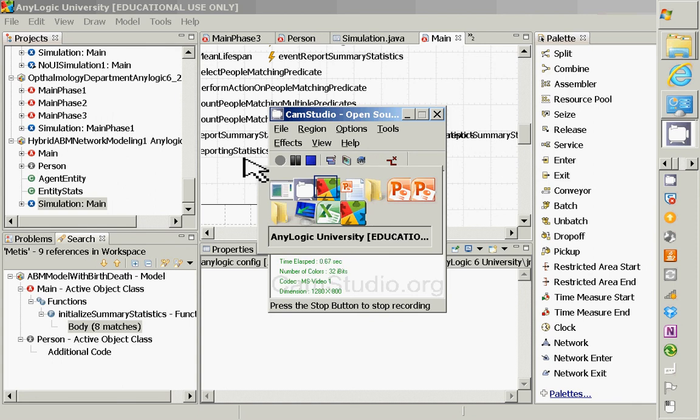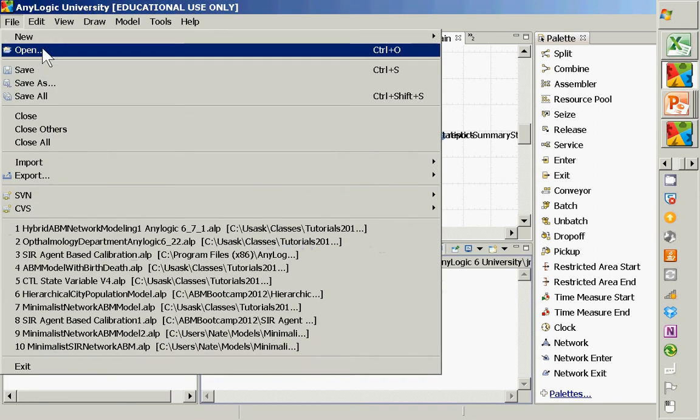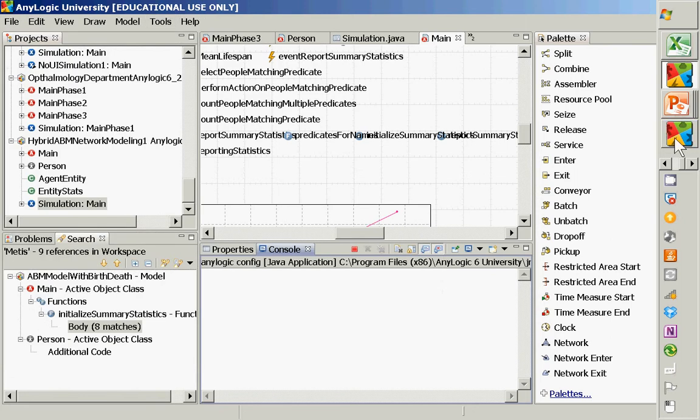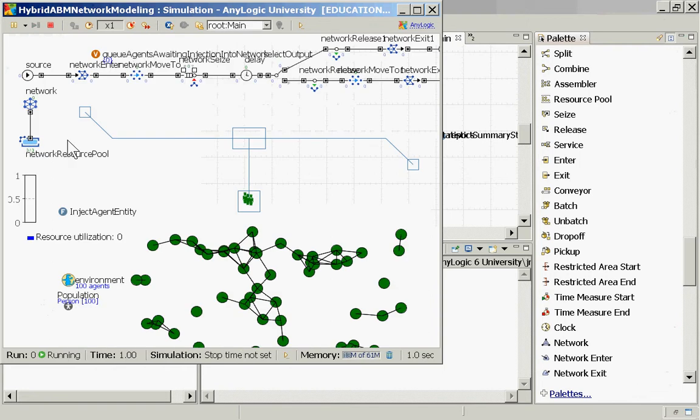Okay, so this is a hybrid ABM network model, where I'm using "network" in the sense of AnyLogic's terminology for process-oriented modeling, discrete event modeling, patient flow modeling, as it were.